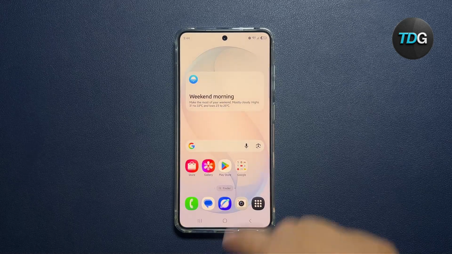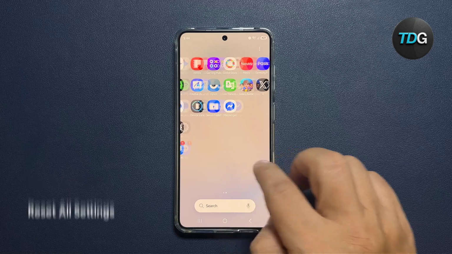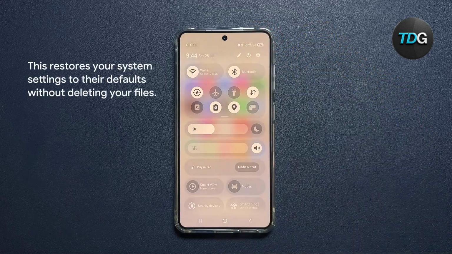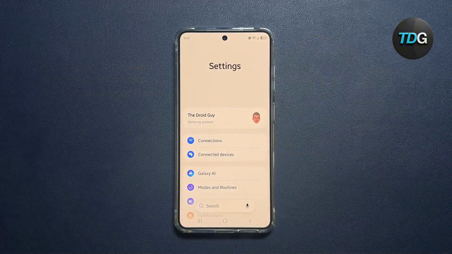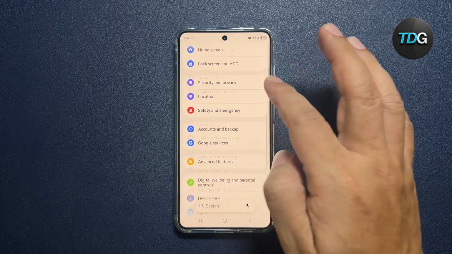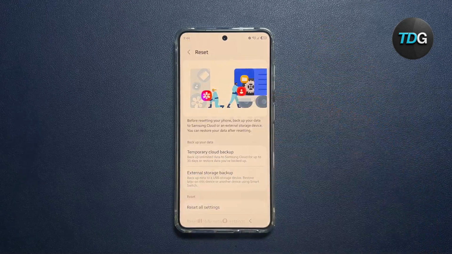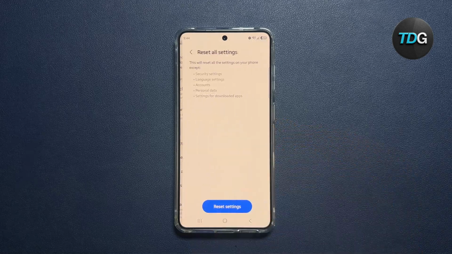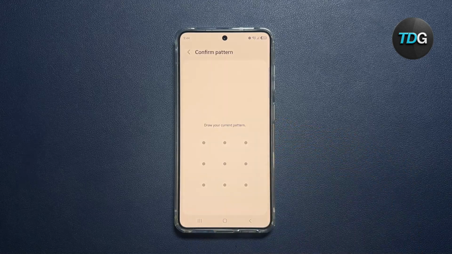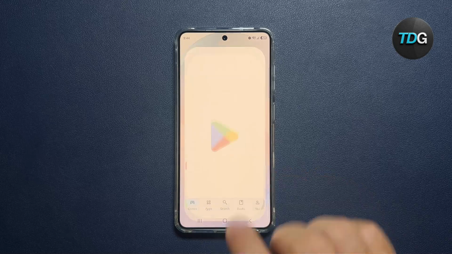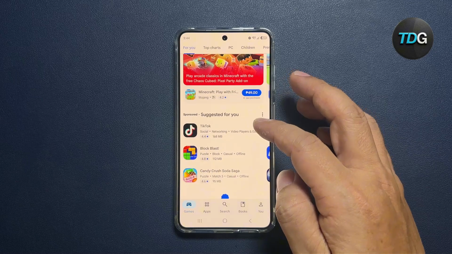If you've made it this far and the issue still hasn't been resolved, resetting your settings is the next step. This restores your system settings to their defaults without deleting your personal files, photos, or apps. Open Settings, then tap General Management. Tap Reset, and choose Reset All Settings. Follow a few on-screen instructions to proceed with the settings reset. Once it's ready, test your lock screen notifications again before changing any settings.